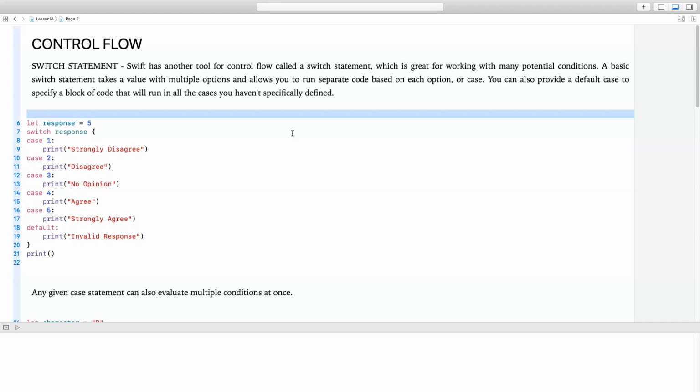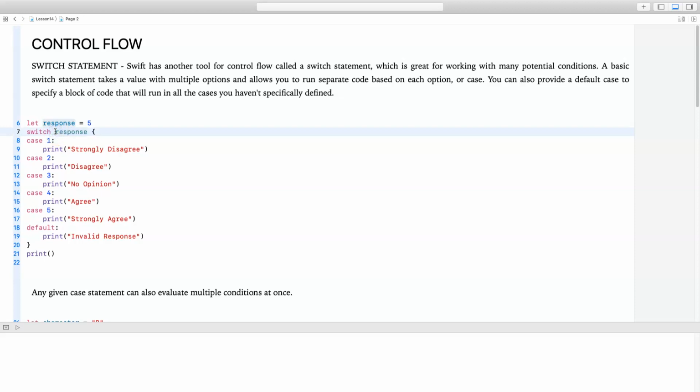you haven't defined. So what we have here is a constant, response, equal to 5, and then we call our switch statement. Basically what we do within a switch statement is we compare each one of the cases with the constant that is provided after the switch statement.